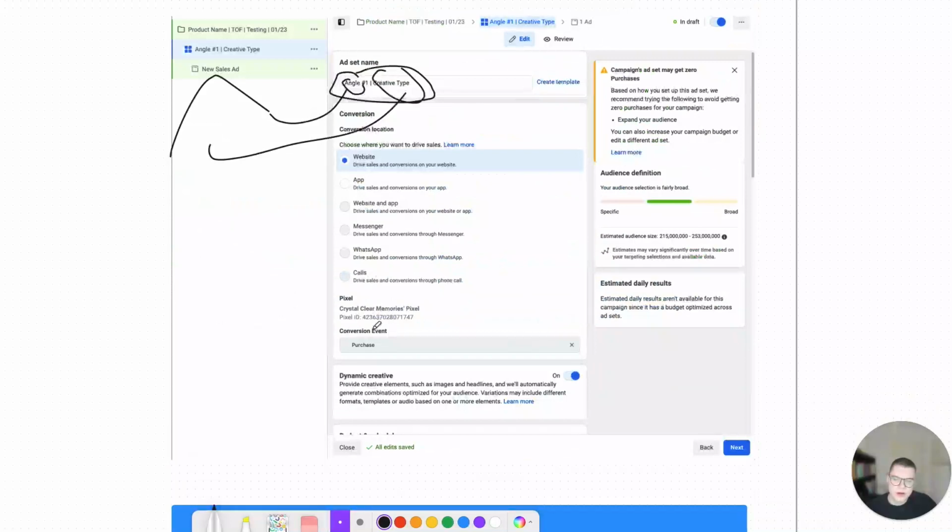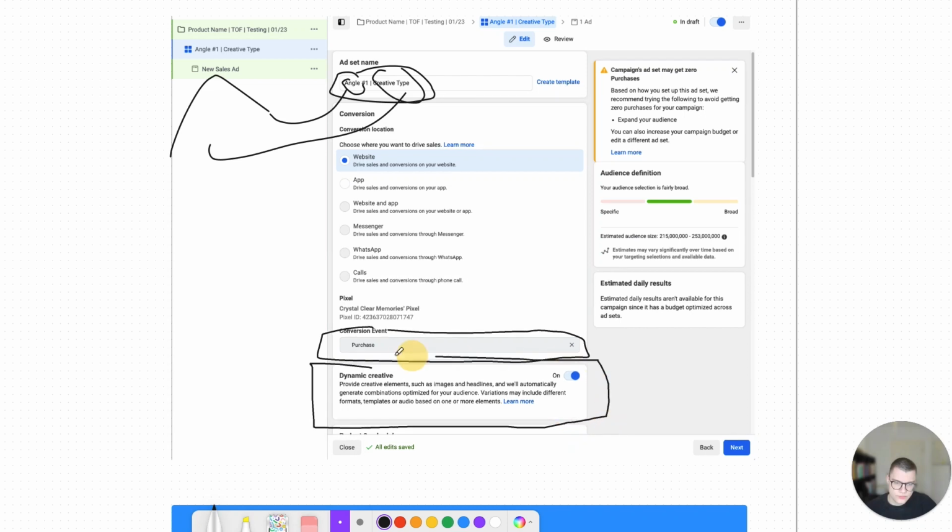And then also super important, make sure you optimize this for purchase always. There should be no other thing, other than purchase. And then for dynamic creative, you turn on dynamic creative. That's super, super important that you turn this thing on.